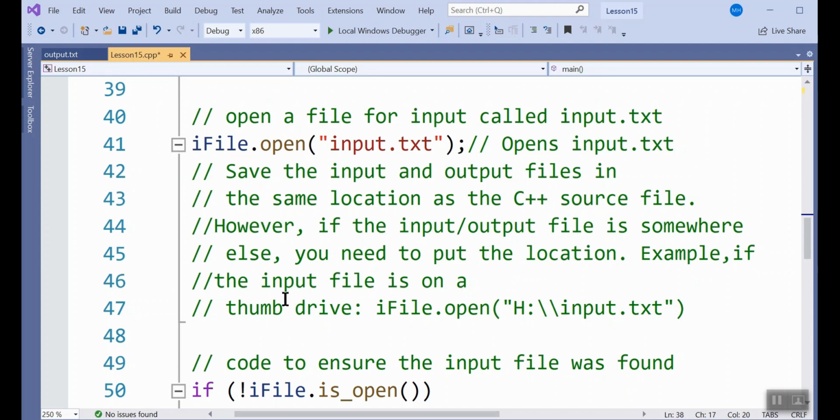Here's an example. If you put it, say, on a thumb drive and your thumb drive letter is an H, then you could put ifile.open, parentheses, here's your quote, and then you put H for your thumb drive file, right? Backslash, backslash, and then the actual file name, input.txt. If it was inside some folders, you would have to list those folders or directories as well, okay?